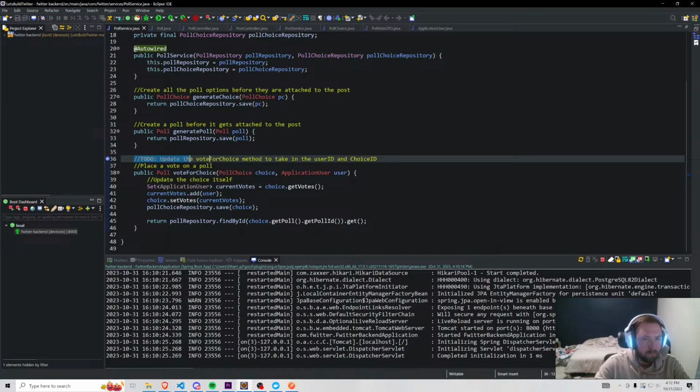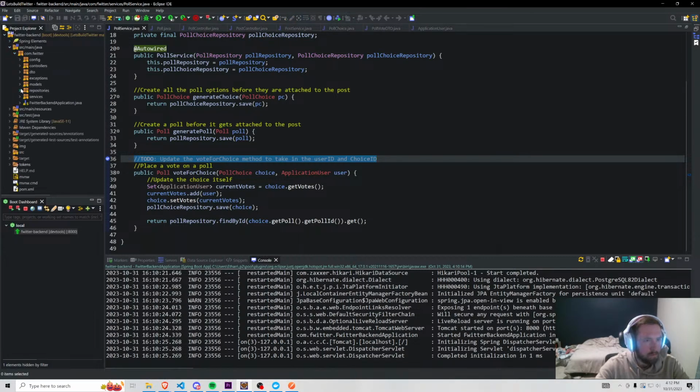Last time we needed to update this. I'm not going to change this to user ID and choice ID. We're going to keep the user in there. What we're going to do instead is come into our pull repository. Let me go into pull repository, and repositories, pull repository.